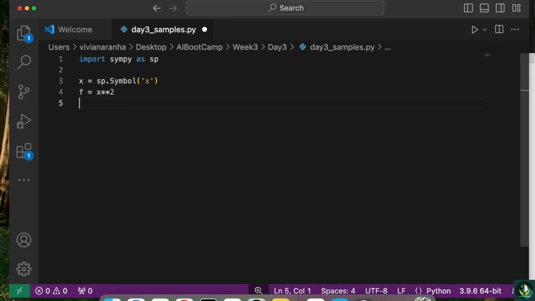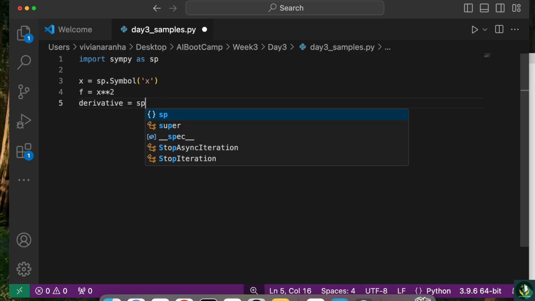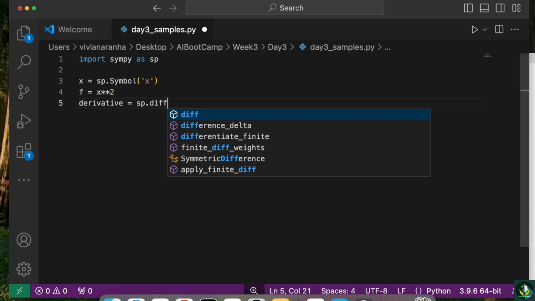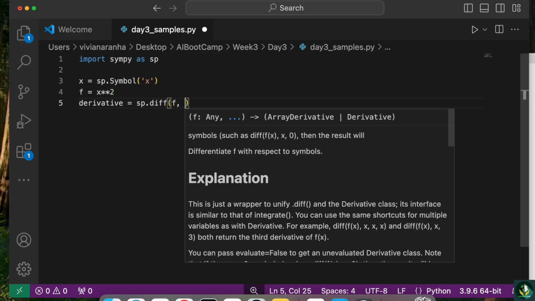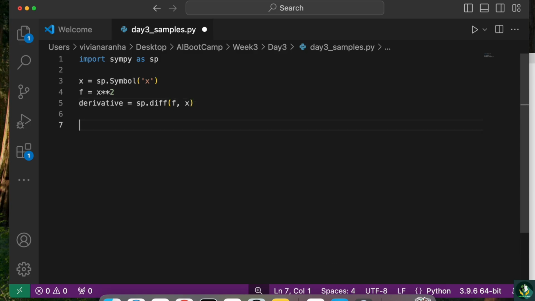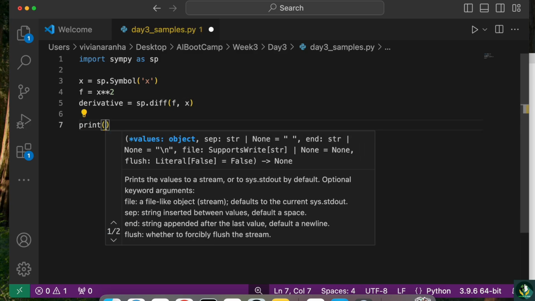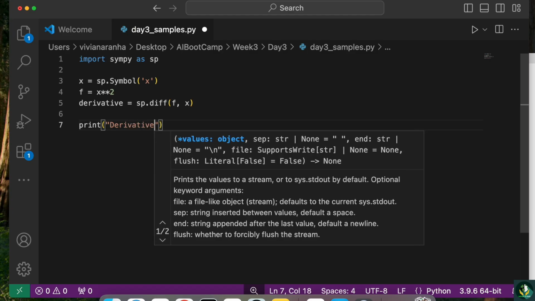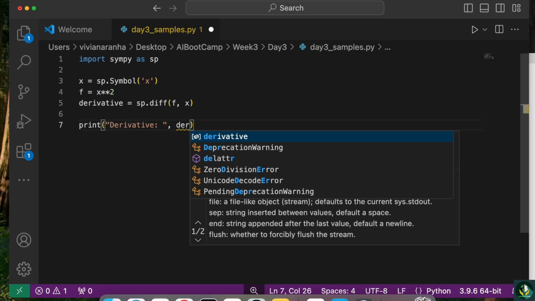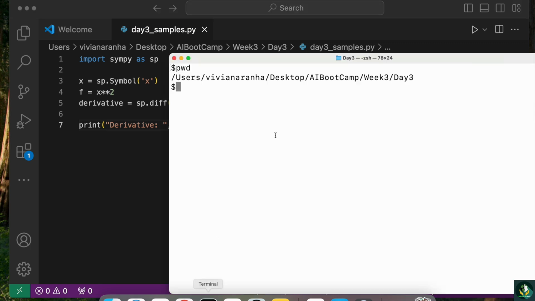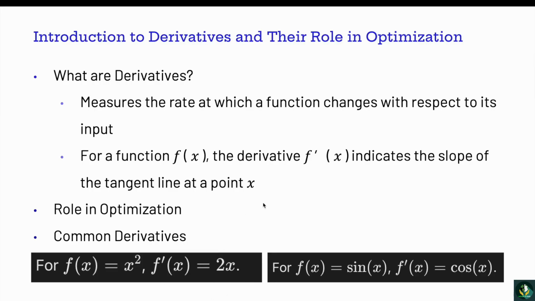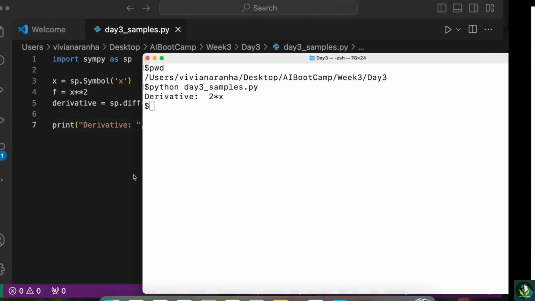And now to get the derivative, I am going to say sp dot diff and pass it the two variables f and x. Let's print the derivative. There you go. Save it, open and make sure we're in the right place, Python day 3 samples. And there you go. The derivative is 2 times x, which is what we are expecting right here. Similarly, you can do that for the other one too, but I'm going to leave that for you.